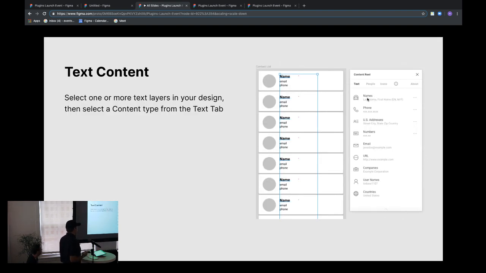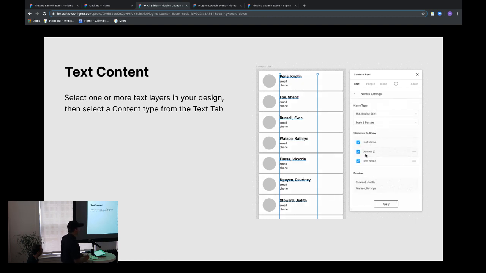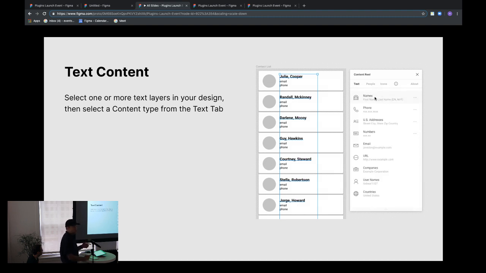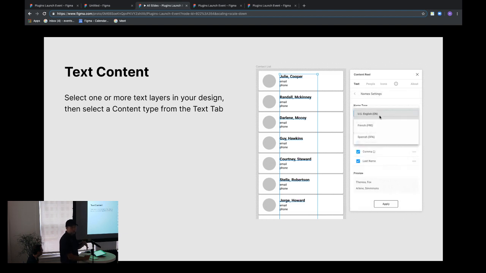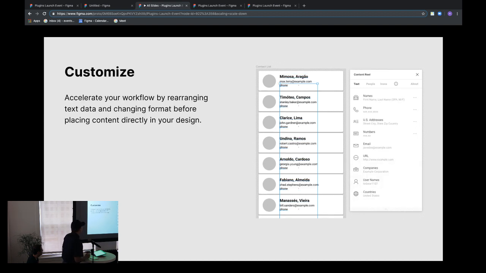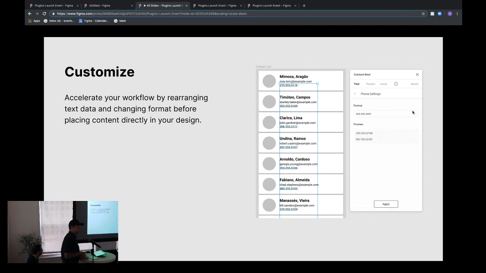The interaction with the plugin is very simple and straightforward. You basically select one or multiple text layers, and then you apply the content you want. Every time you press the apply button or press the content type, it will generate a random list. Some content types have a custom mode where you can pick a different variation of the content or a different formatting. You can choose currency, you can choose language, you can apply all sorts of things. And we have a little preview panel that shows you what the content would look like.